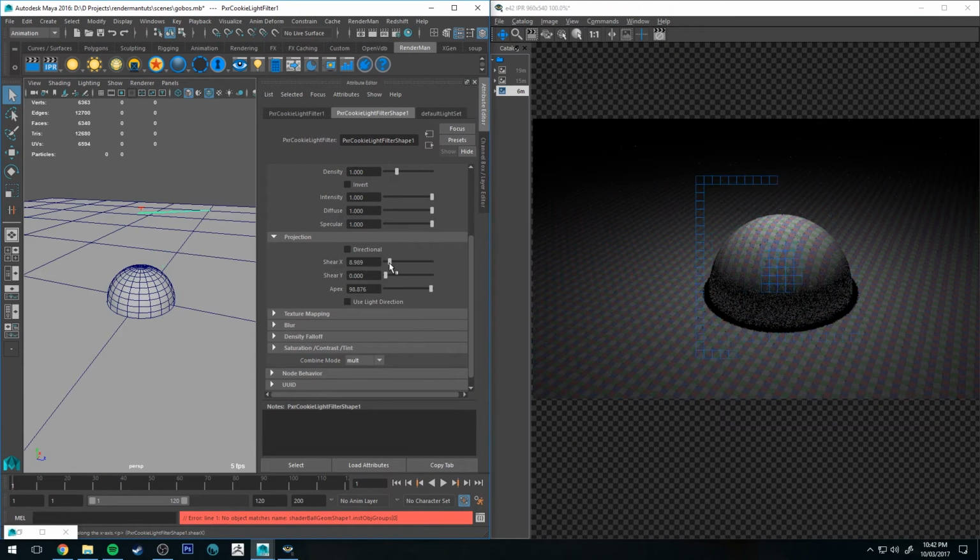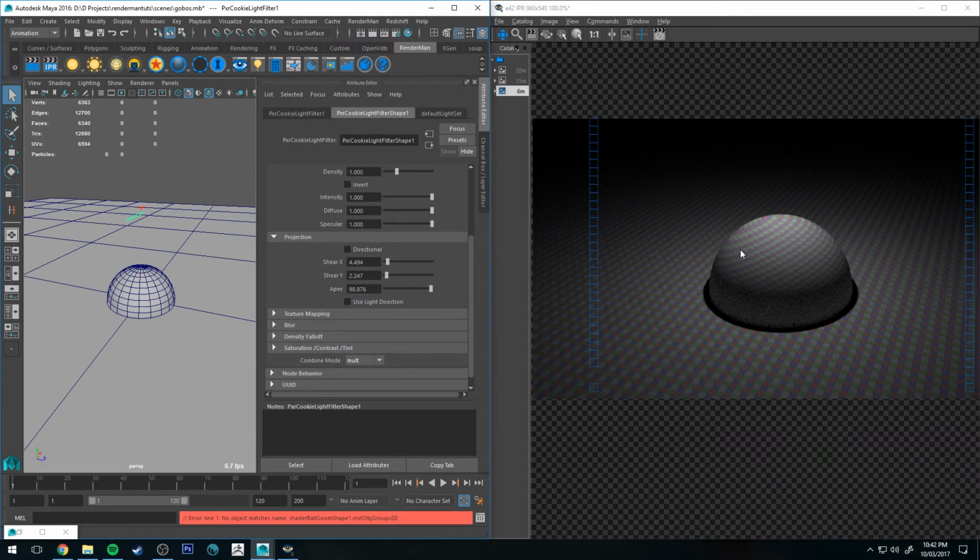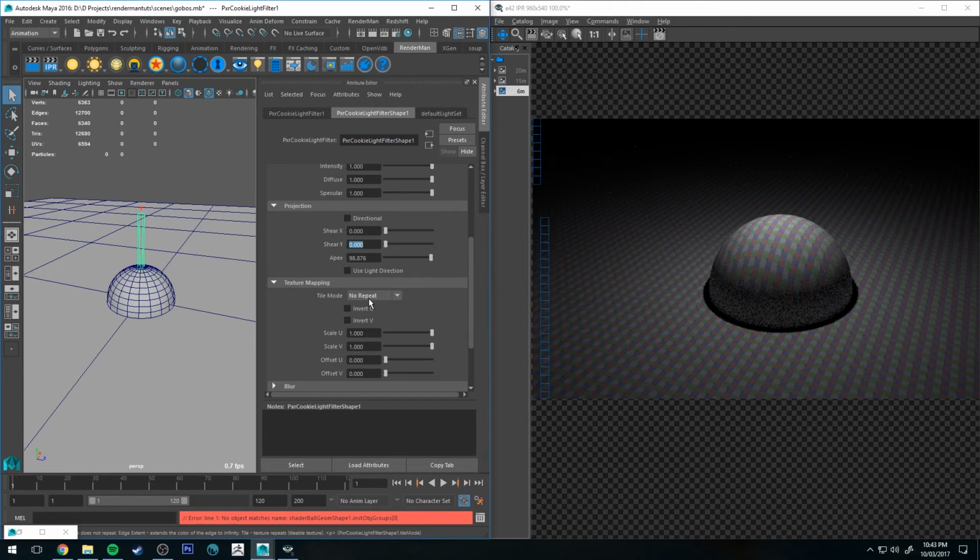So as you push the shear in the X, you can see it's been pushed in that direction, and the same goes as we go in that direction. So you can see how that's changing the way that that's mapping now to our object in the scene. Texture mapping is the way that the texture is mapped to our cookie. I've noticed that no repeat and tile actually work the same on this texture.